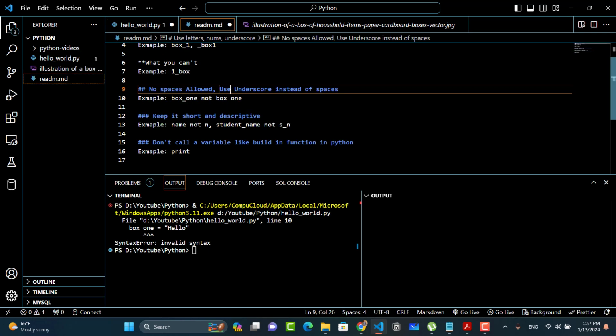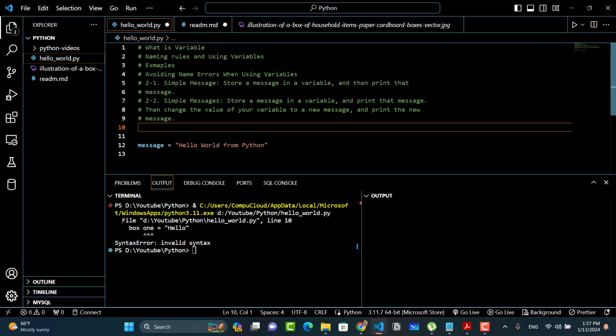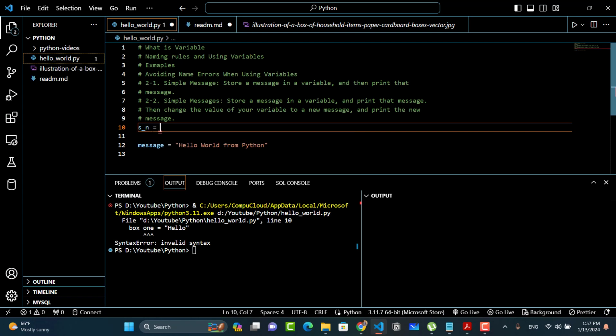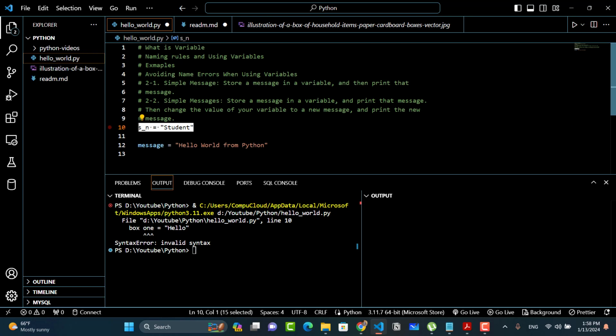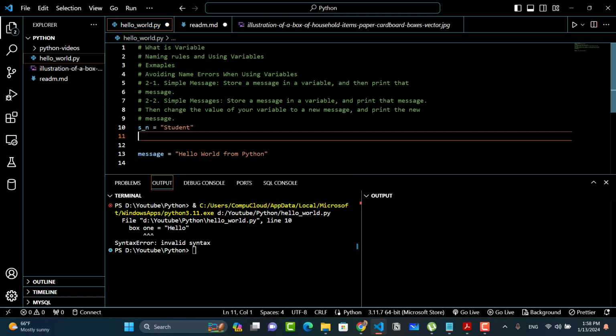The third rule: keep it short and descriptive. For example, if we want to name something a student name, we shouldn't say student equal student. That's okay, but it's not the best practice. If you want to name a variable, it should be descriptive and clear.